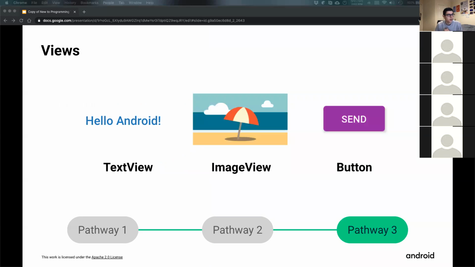Okay. These are some examples of the views that you have on Android. There's the text view for displaying text, customizing how it looks, changing the size and the color, etc. And then there's the image view for images, and then buttons, which have standard designs so that you can adhere to material design guidelines, which help you make apps that look good, essentially.